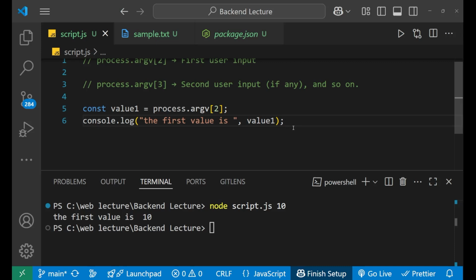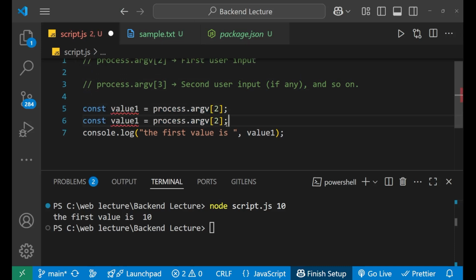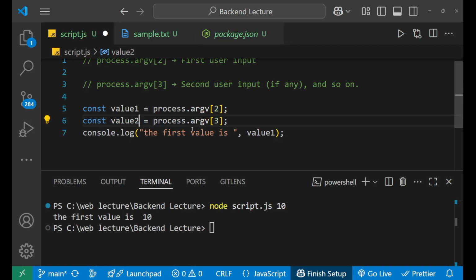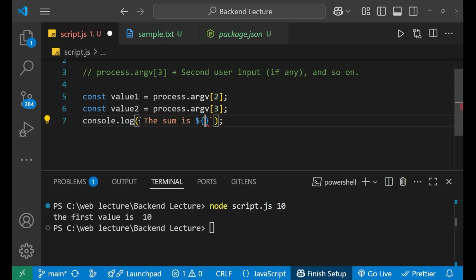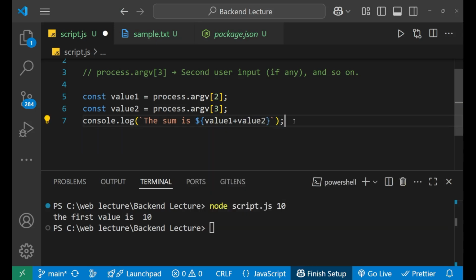Now, if I want to take more input, we use the same thing, just keep increasing the number. So simply copy it, and after copying it, paste it again. Let's change this number from 2 to 3 and take this value as value2. Now I want to print the sum of it. For that purpose, let me rewrite it. We will use a template literal this time: the sum is, and after that, value1 plus value2. Now let's see whether the two values I give will get summed or not.